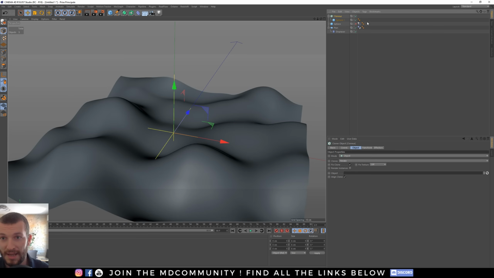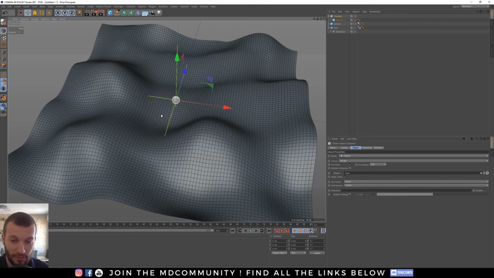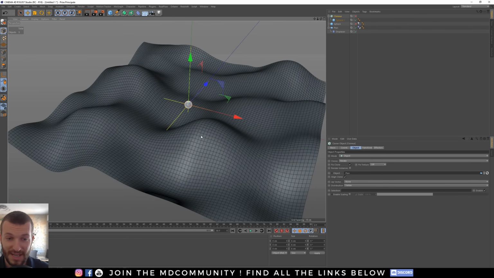Before doing that, I suggest you disable the cloner. Why? Because when you put an object here in object, by default, the distribution is vertex. And if you look, you have so many vertices. Here it's okay for my computer, and I guess it's okay for you too. But you have to take this habit, because the day when your object is too dense, with many polygons, your computer will crash.